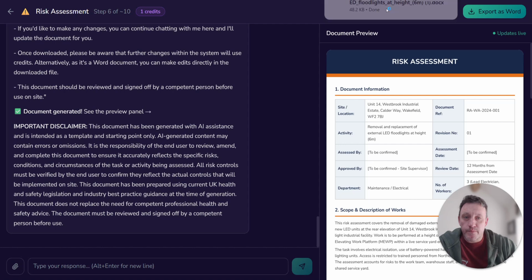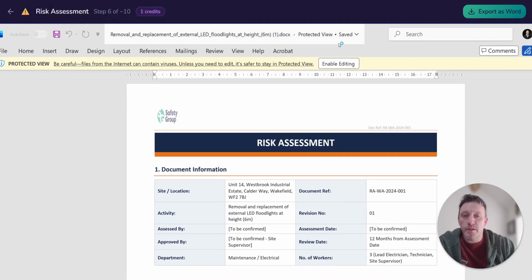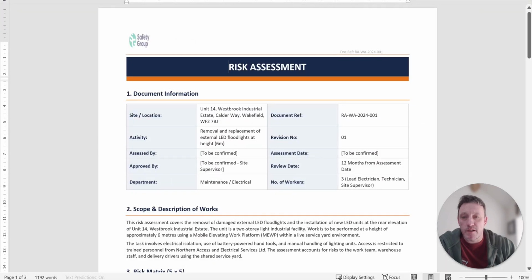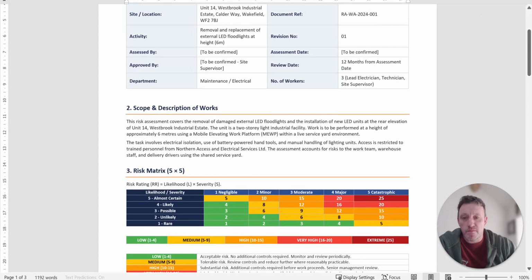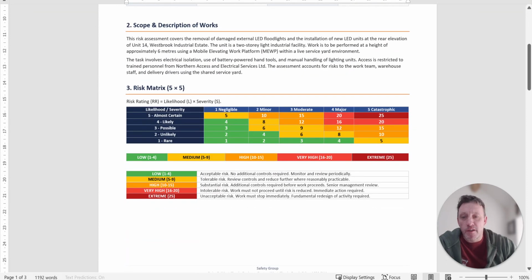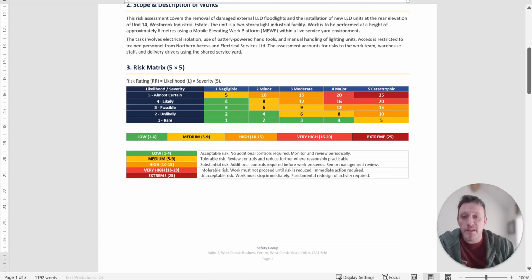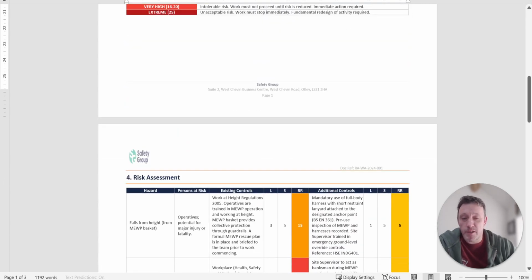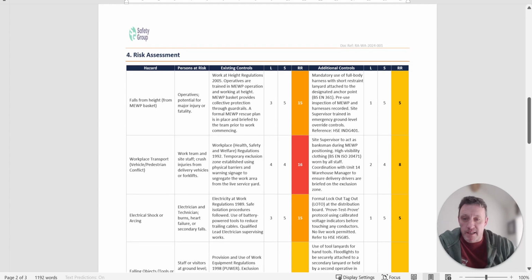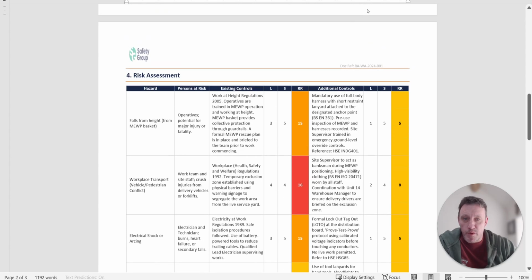That's downloaded. Open the document, and there you go. You can see it's pulled through the logo, pulled through all of the information that you've seen in your preview. The only difference between the preview and the actual document here is that you get the full matrix, where it doesn't show the full matrix on the preview, just to speed up the process of rendering it. And you can see there that all of these have been pulled through.